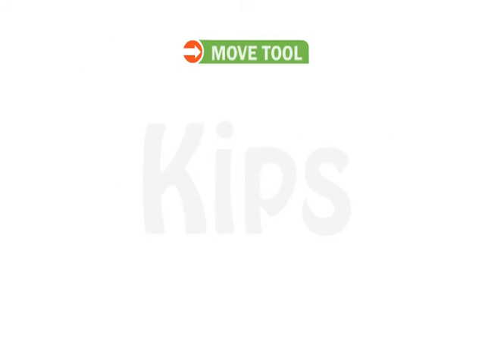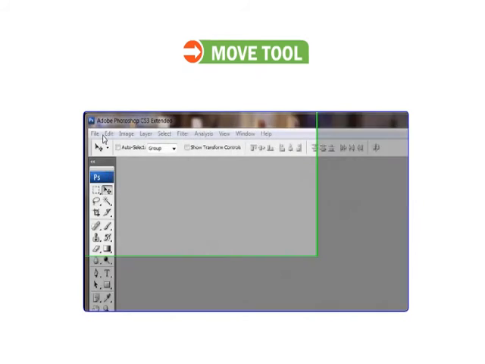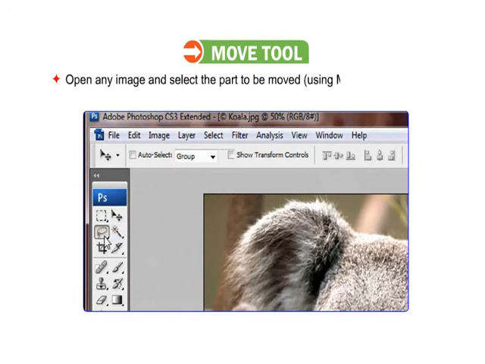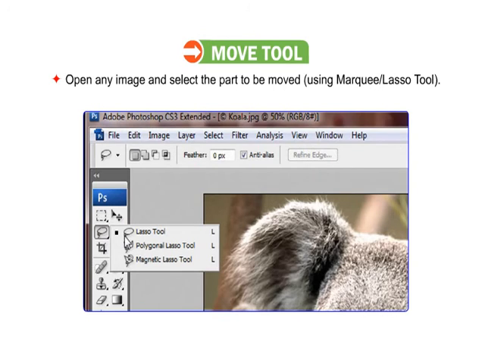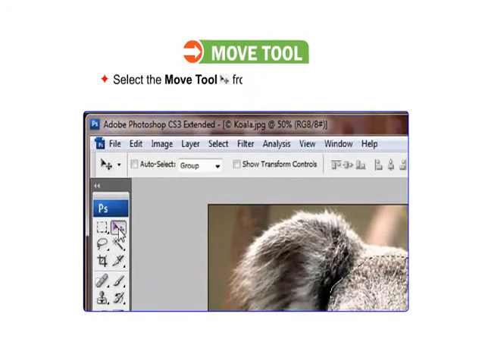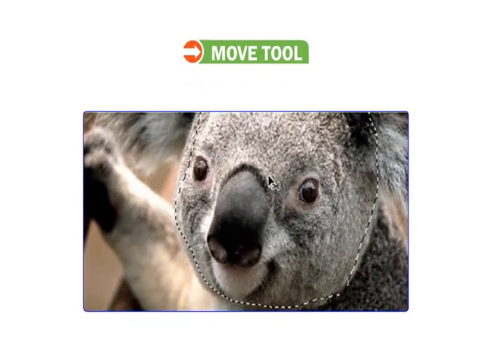Let us now discuss about the Move tool. This tool is used to drag a selected part of an image to a new location. Open any image and select the part to be moved using Marquee or Lasso tool. Select the Move tool from the Tools palette or press V. The pointer changes to sign.